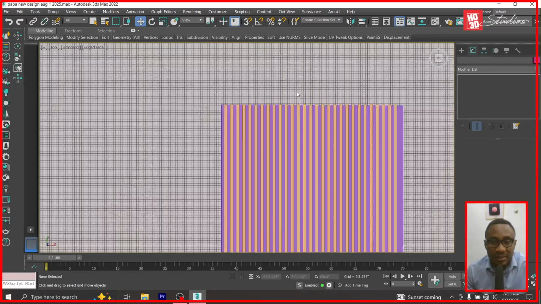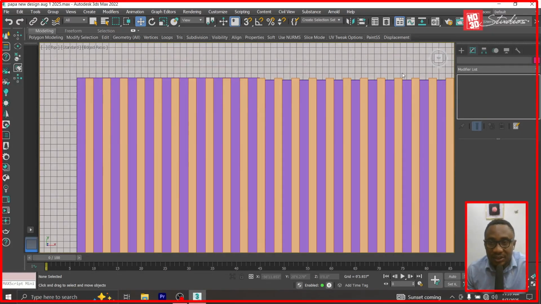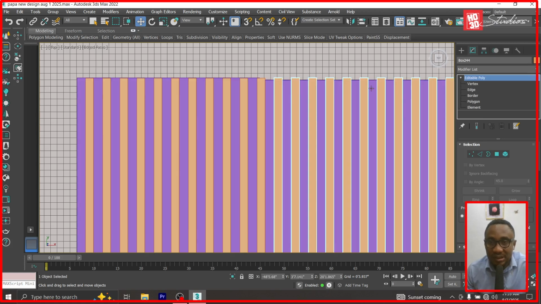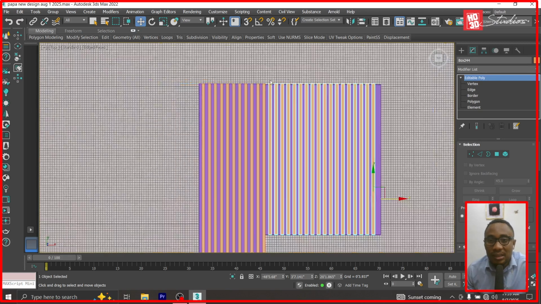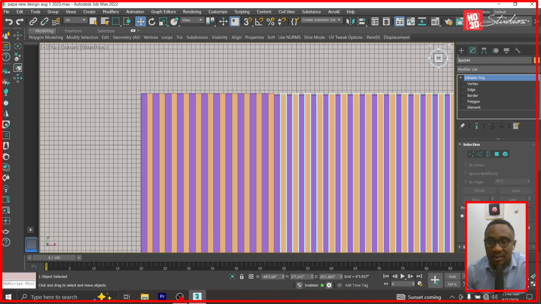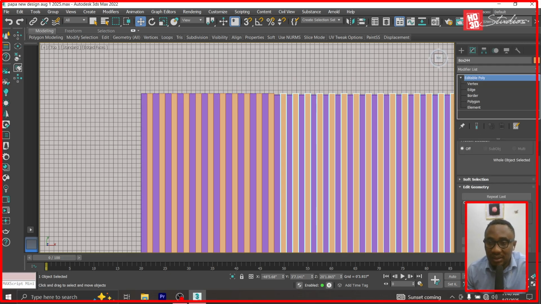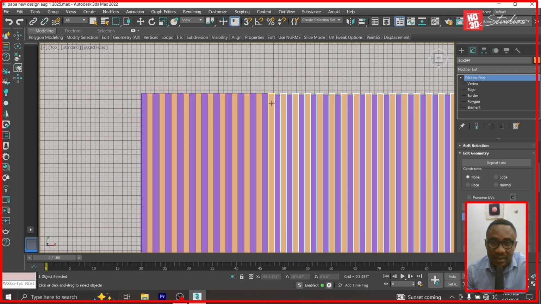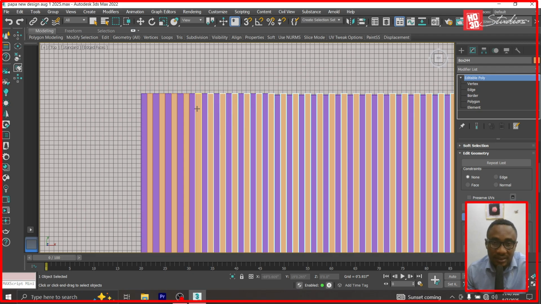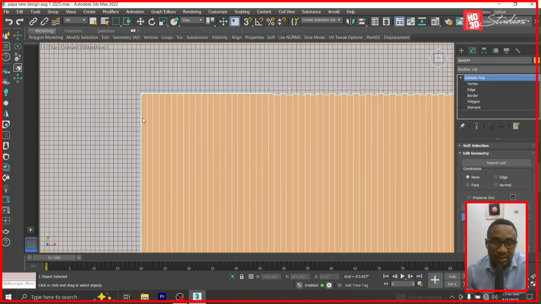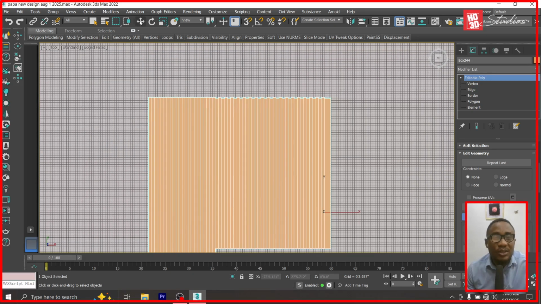So now I get to attach this one to the rest. Editable poly, go to attach here, attach, attach, attach, attach, attach, attach. So that's the roof. So let's give it a color.